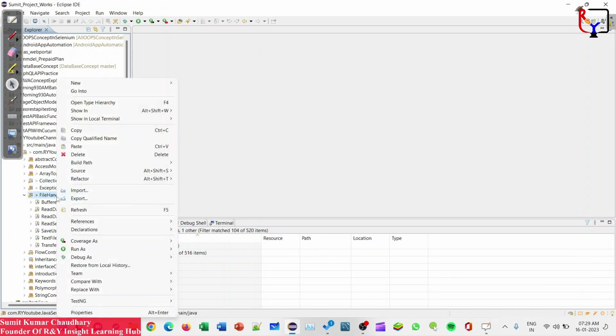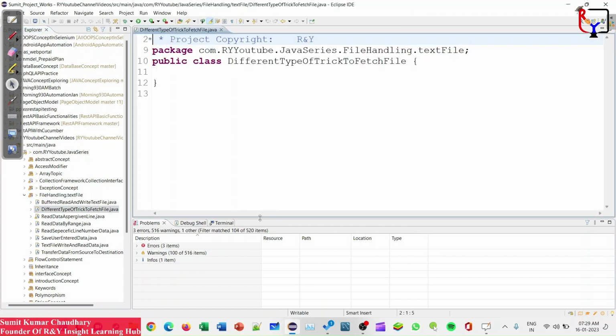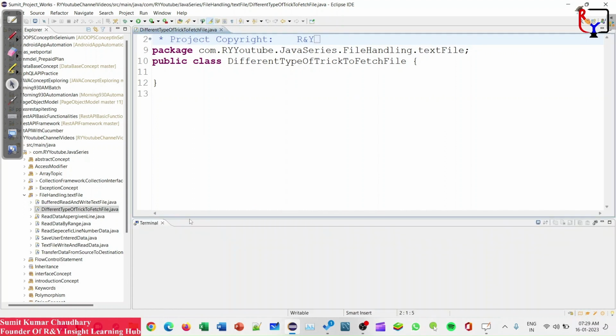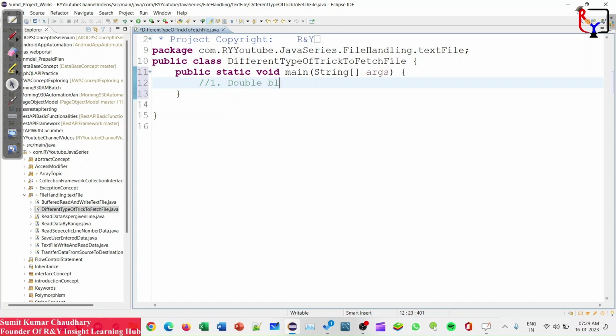So now I'm going to create a new class: different types of tricks to fetch a file. Now, the first way is with the double backslash file path.